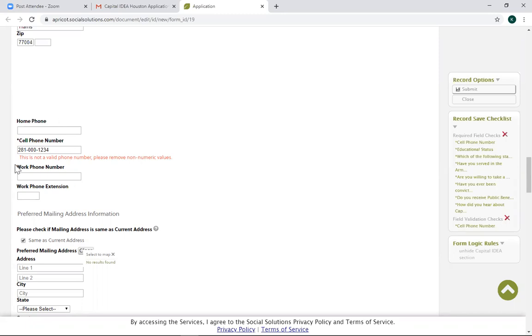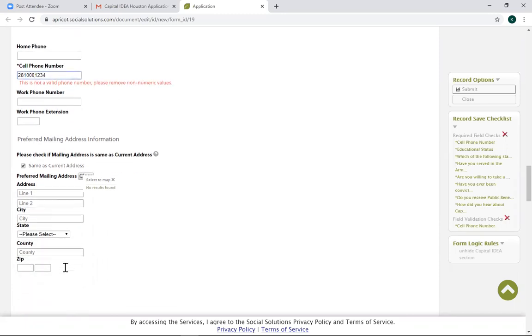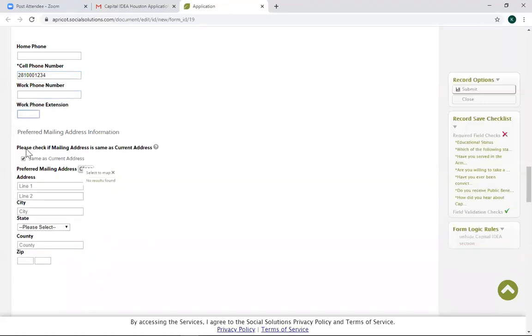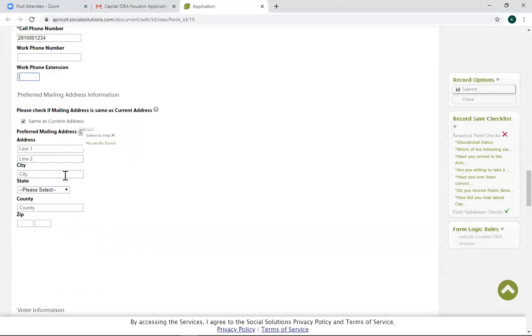And as you can see here, I get an error message that this is not a valid phone number. Please remove non-numeric values. In this space, what we're asking you for is simply numbers, okay? We'll register it as that. Now that we've corrected it, you see we can move forward. We're allowed to go back to see where our mailing address is the same as our current address. If that is the case, then please, yes, continue forward with the application process.